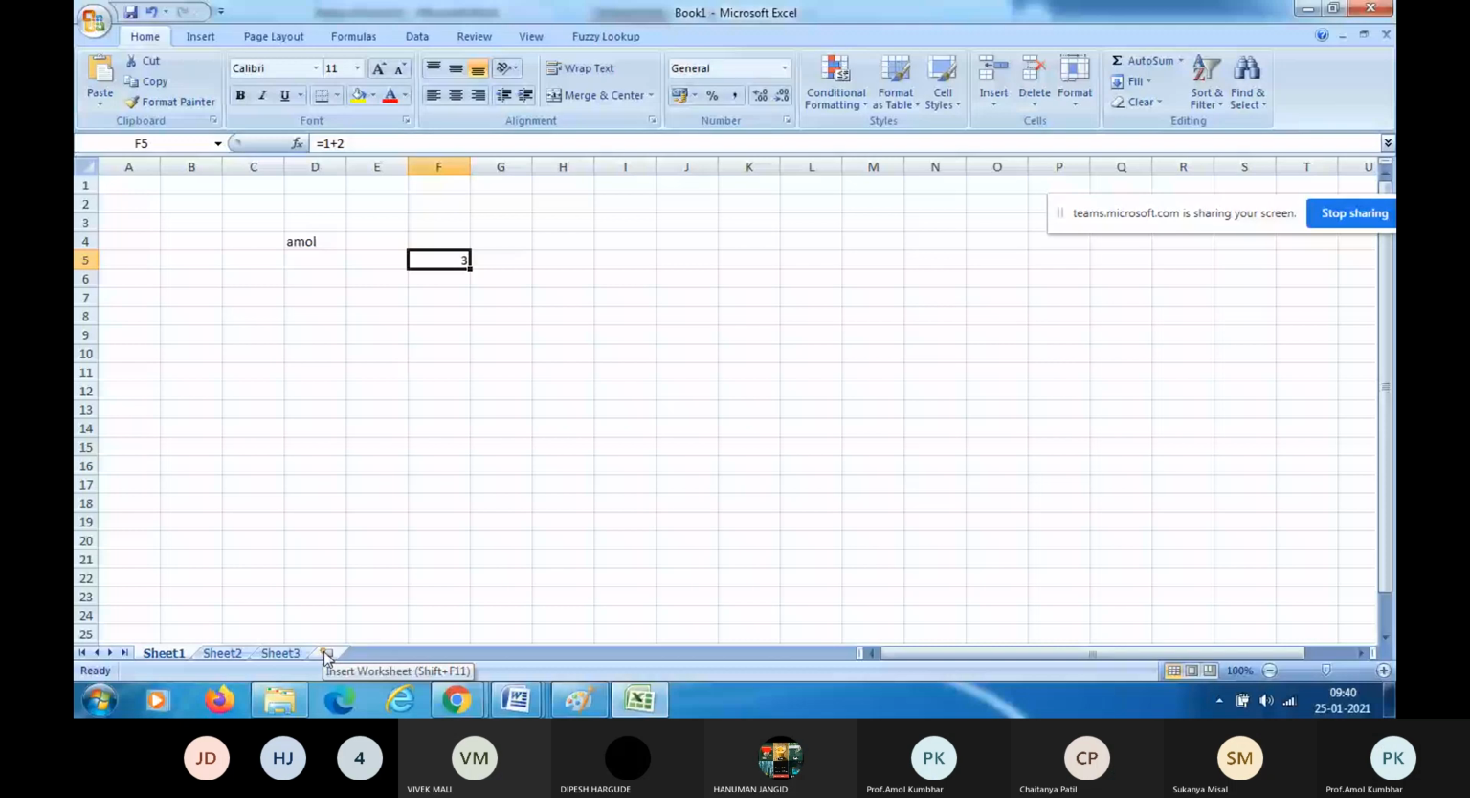So this is sheet number 4. Again, if you want to add a new sheet, then click on insert worksheet. This is sheet number 5. You can also rename sheet number 1.